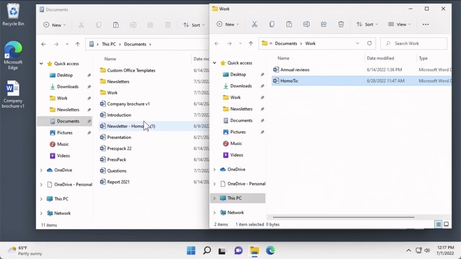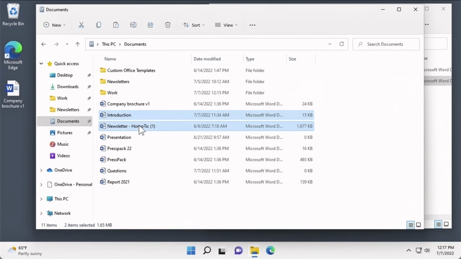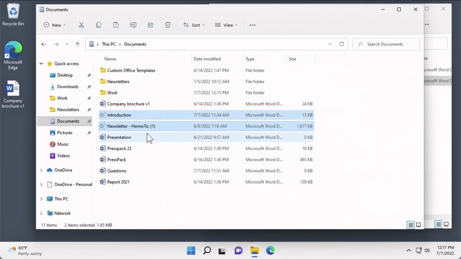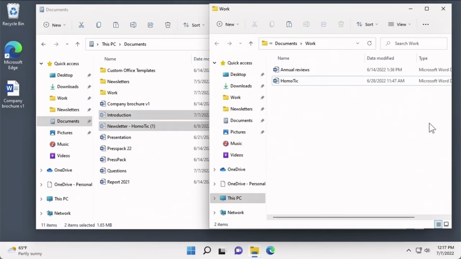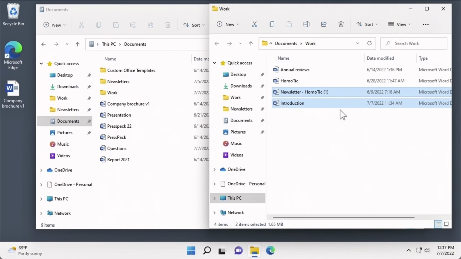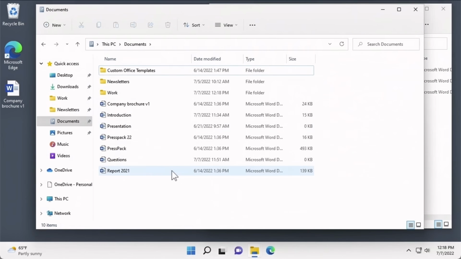Next, we'll select two Documents folder files, right-click on them and select the cut icon. Go to the Work folder, right-click it and select the Paste icon. We can also move files using the navigation pane. Select the file. Then let's drag and drop it over the Documents folder in the navigation pane. And now if we select the Documents folder window, here we'll see that the introduction file has been relocated here.